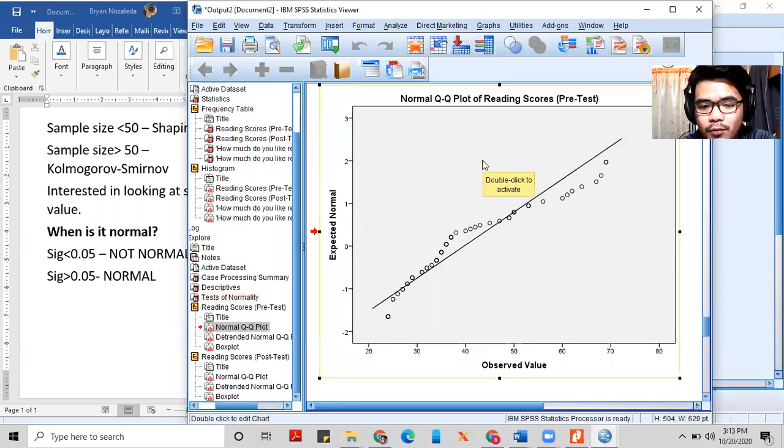Okay, normal QQ plots. Now, ang normality, based on normal QQ plots, makikita natin kung gaano kalayo itong mga dots natin, itong circles na ito, dito sa line of normality. Kung makikita nyo, may mga nagde-deviate from the line of normality, and that suggests that the data is not normal. Ito sa pretest, na-conclude na natin na hindi siya normal, which is true, and we can see it in the normal QQ plots.